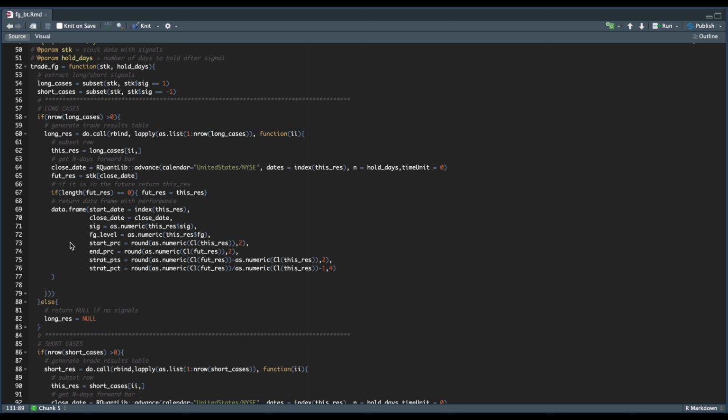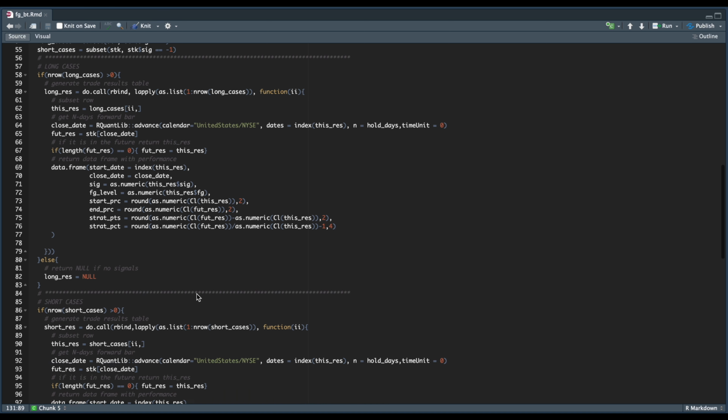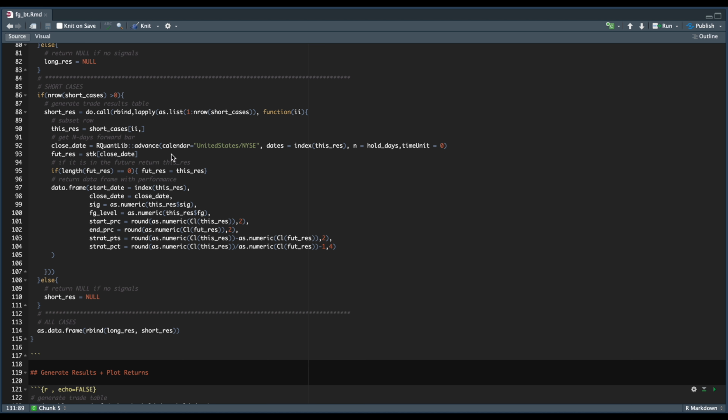And it's going to return a data frame where we have the start date, the close date, the signal or the direction, the fear and greed index level, the opening price, the close price, the number of points between the end and start price, and lastly our percentage return. So that's if we do have any cases on the long side. Otherwise it's just going to return null. We're also going to be doing the same for the short cases. So this will be the exact same thing, except that our strategy points and percentage return will be flipped since we're shorting. After we have generated the trade results for the long and short cases, we're going to combine them both into a single data frame, which is what is getting returned.